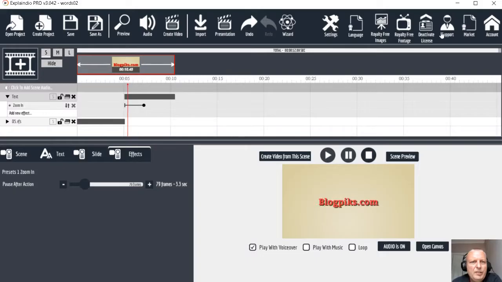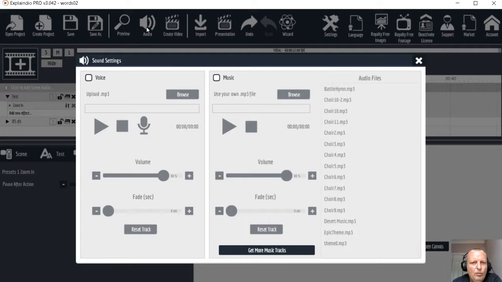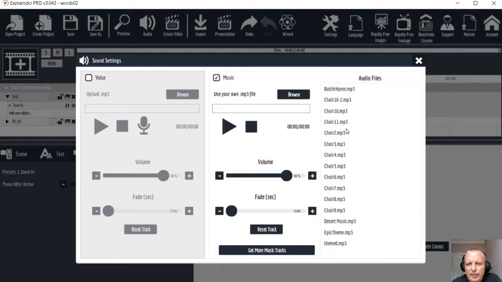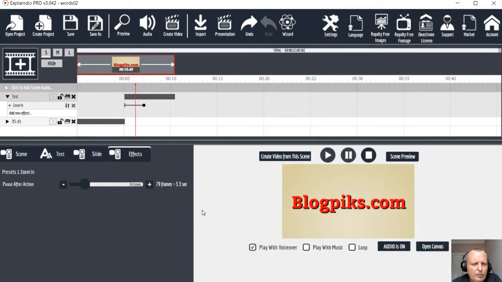That's fine. If you wanted to add some music, you can just click up here, audio, click on the music, and you can add some or download some. I'm not going to do it now, but I'll give you a website below in the description where you can download some free music if you like.